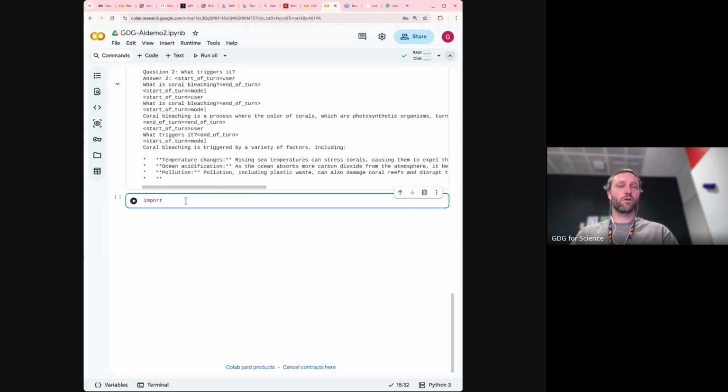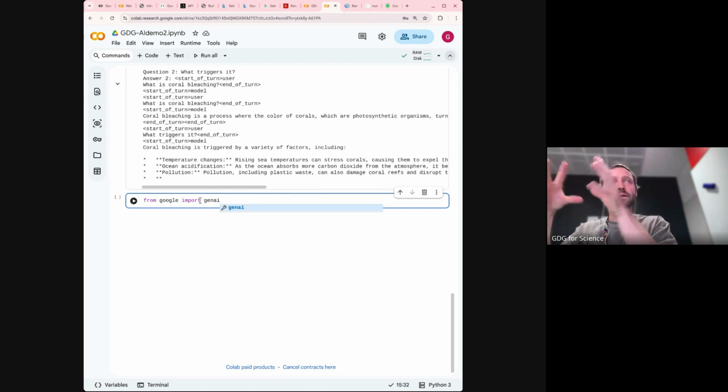Okay, actually we haven't seen this syntax before. From Google, import Gen AI. So Google is like a massive package. We just want one part of it. So we could do this for NumPy as well. You can say from NumPy, just import mean, or just import standard deviation. But here we're importing the Gen AI sort of sub package.